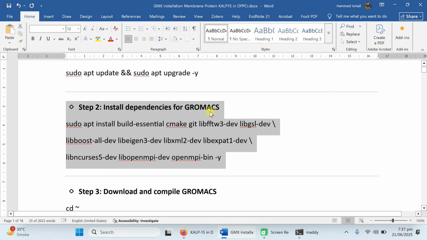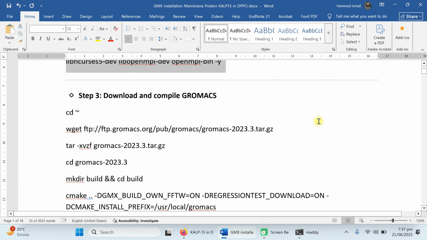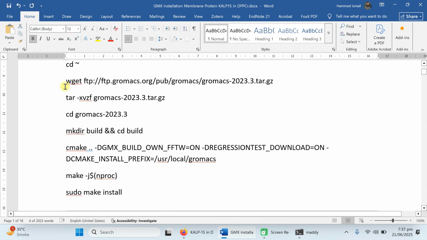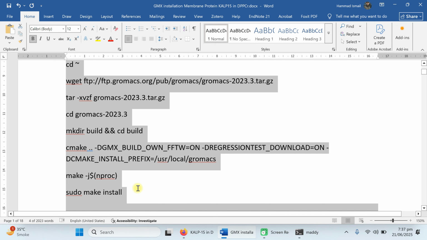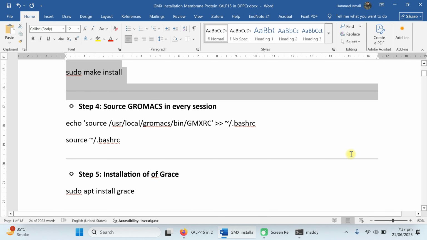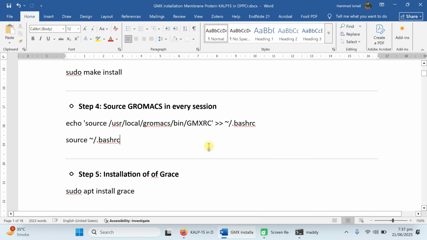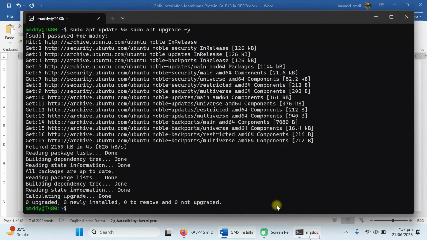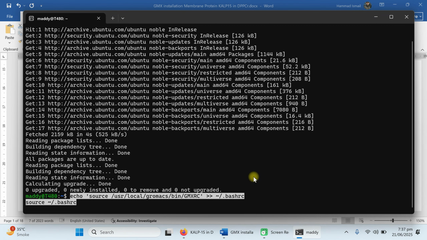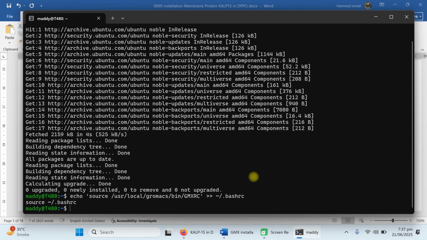Then run these commands one by one. This will install the dependencies which are required for Gromacs. Then install and compile Gromacs. For this, you need to run these commands. We have already demonstrated this in our installation demo, so here I am doing a quick review. Once these are installed, you need to run these two commands. These commands will source Gromacs in your Ubuntu. Copy this command, paste it in the Ubuntu terminal, and press enter, and it is done.